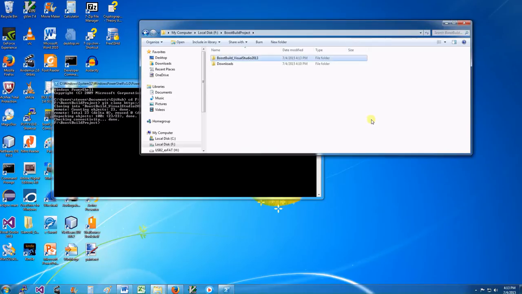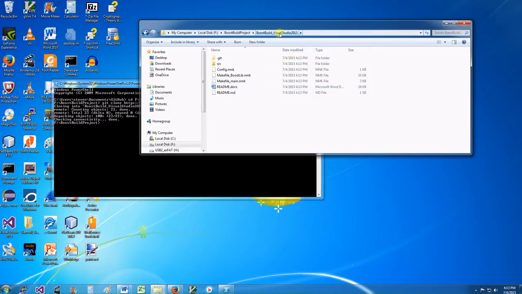There you go. So it's clone, and then let's go into the Boost build Visual Studio 2013. In here, you see there is a number of files. These are the makefiles that we will use to build the Boost library. Okay, and there's a source folder. Let's go into the source folder.